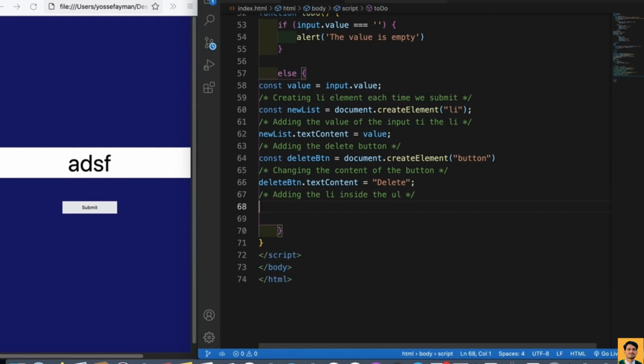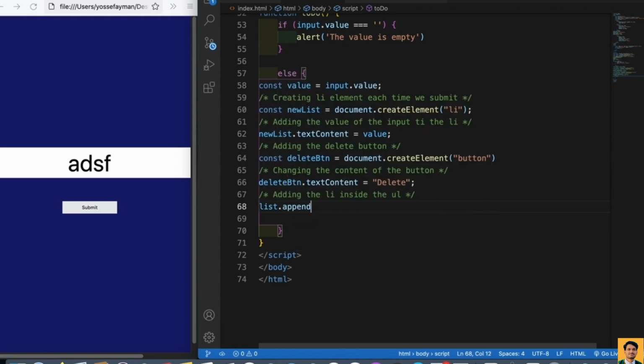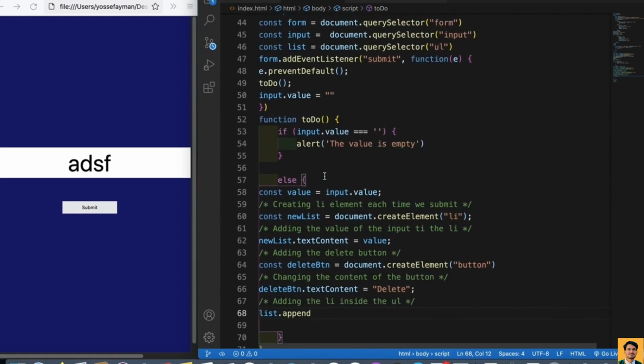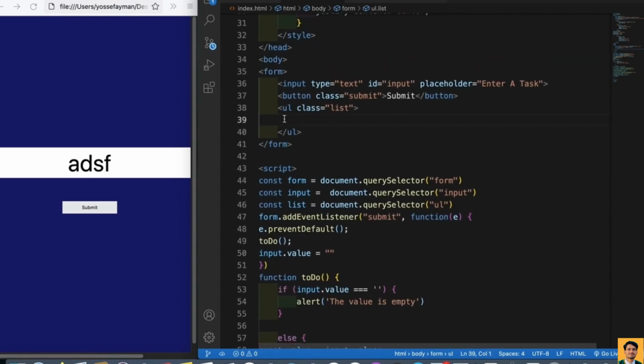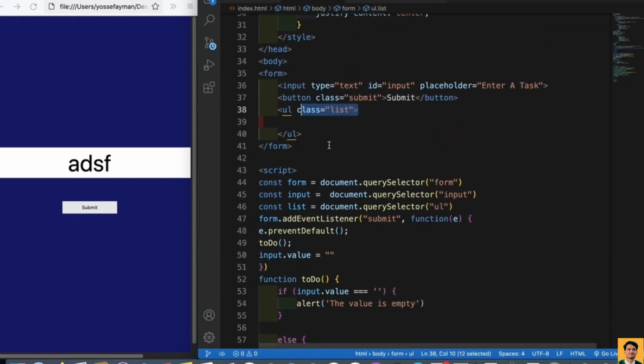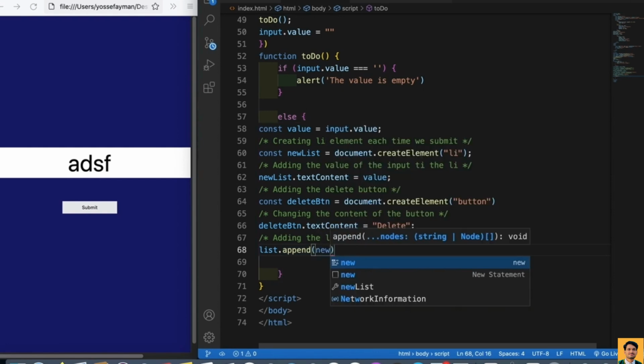Okay, and then after this part we will make list.append. What I'm doing here is going to the constant of the list, which is document.querySelector ul, and append. Append means I want to add something inside here. So this is the list, which is a constant, and append. I will add something here, and then it tells me what you want to add. I want to add the new list.